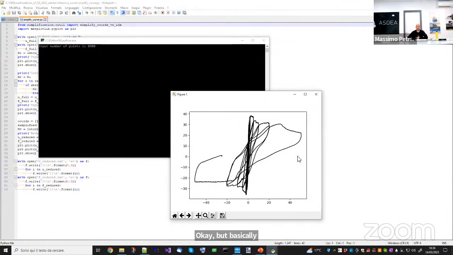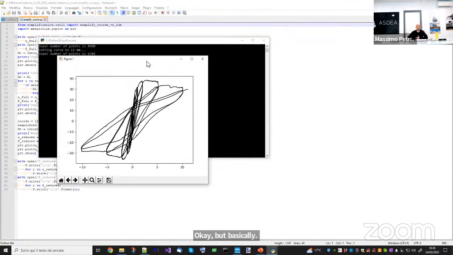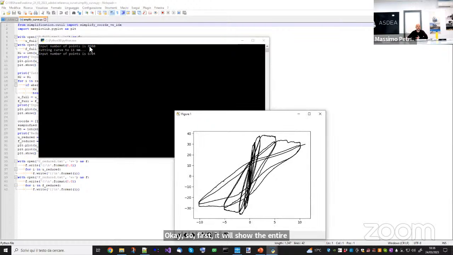first it will show the entire curve. Then it will tell the entire curve was 8,000 points. Now I'm cutting the curve to 11 millimeters. So this one is the reduced cycle. And at this point, it is very dense because it is 6,700 points.